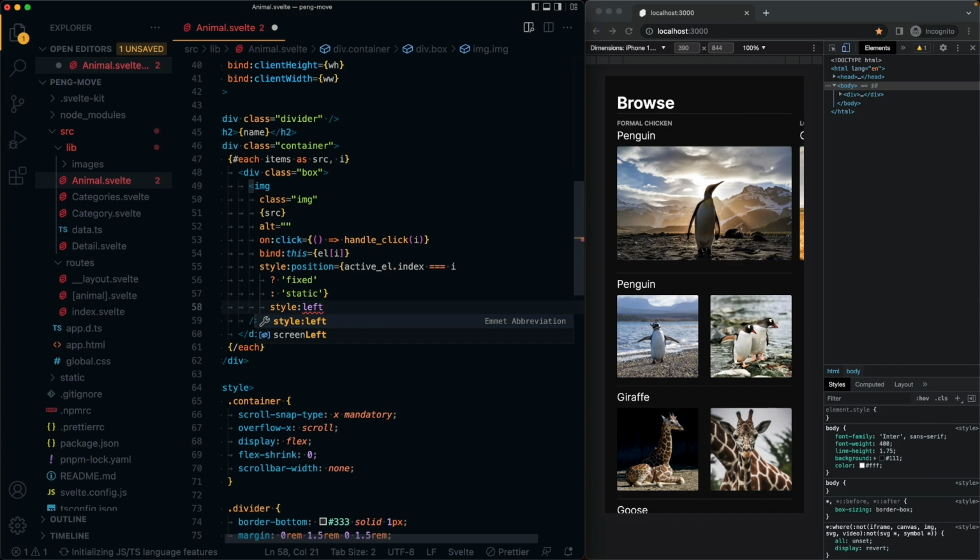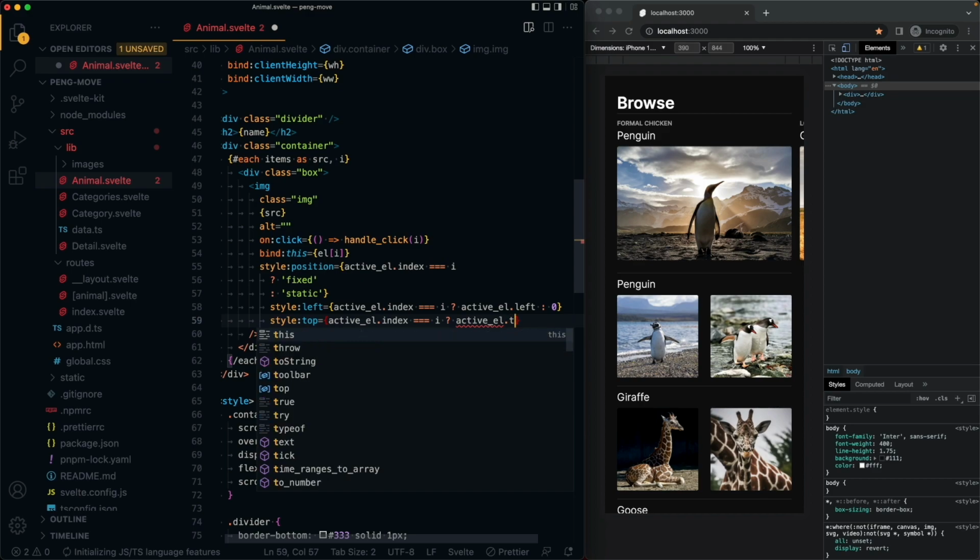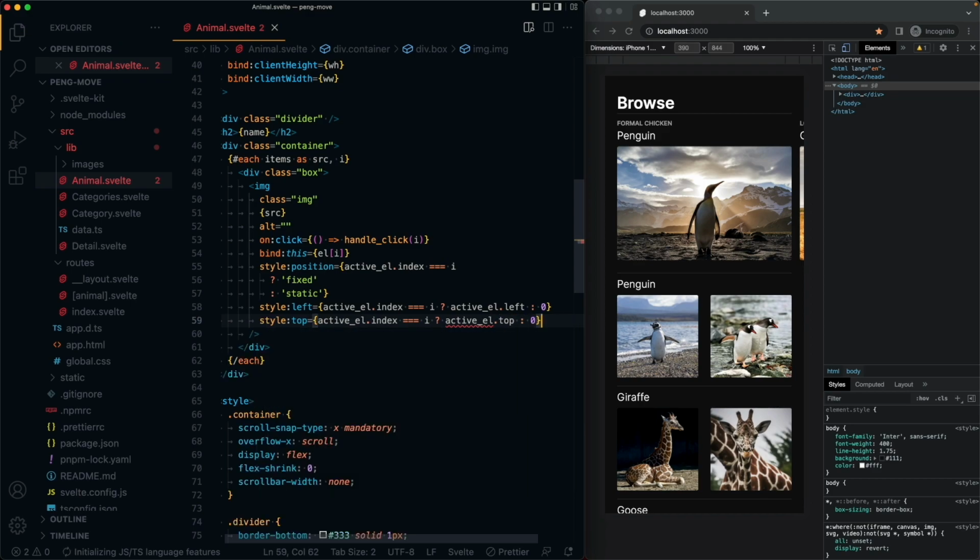And we're going to do the same thing here. If it is the same one, we're going to set the active.el.left. Otherwise, we're just going to set it to 0. We're going to do the same thing pretty much with top. We can find active.el.top. Otherwise, 0.